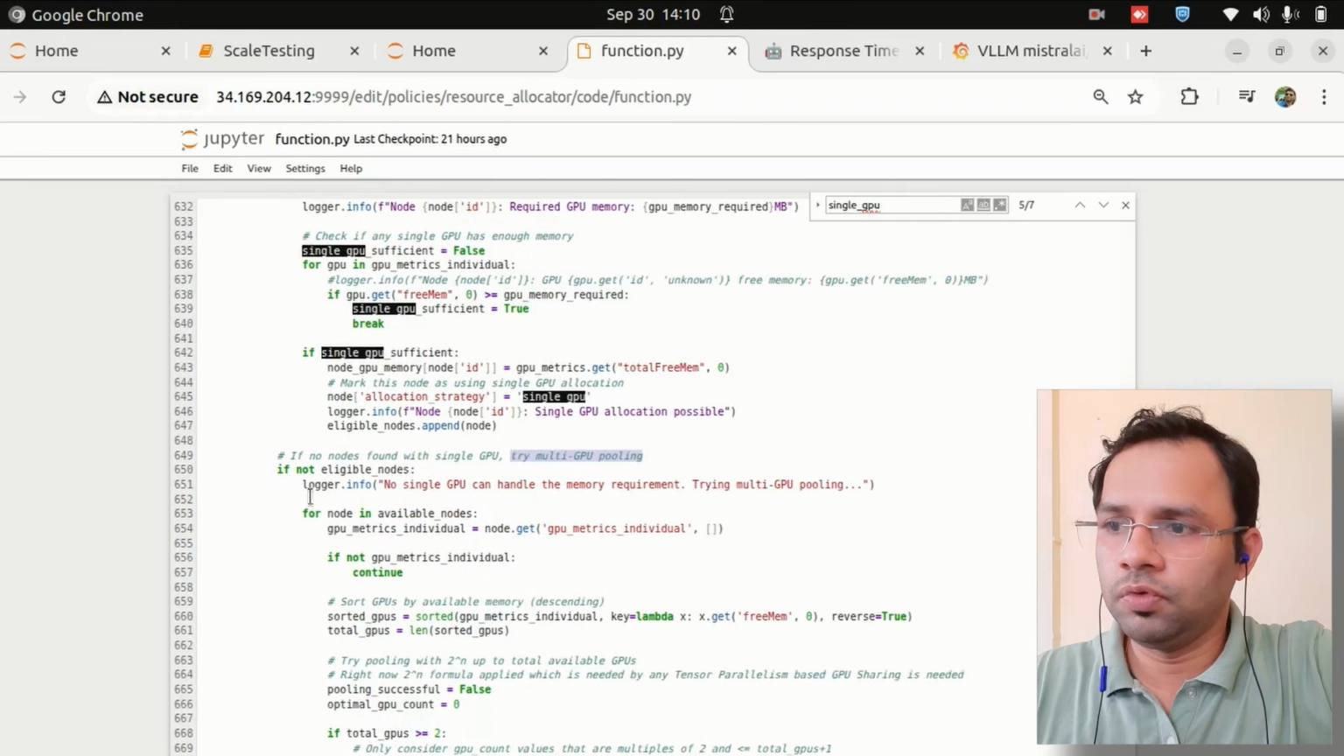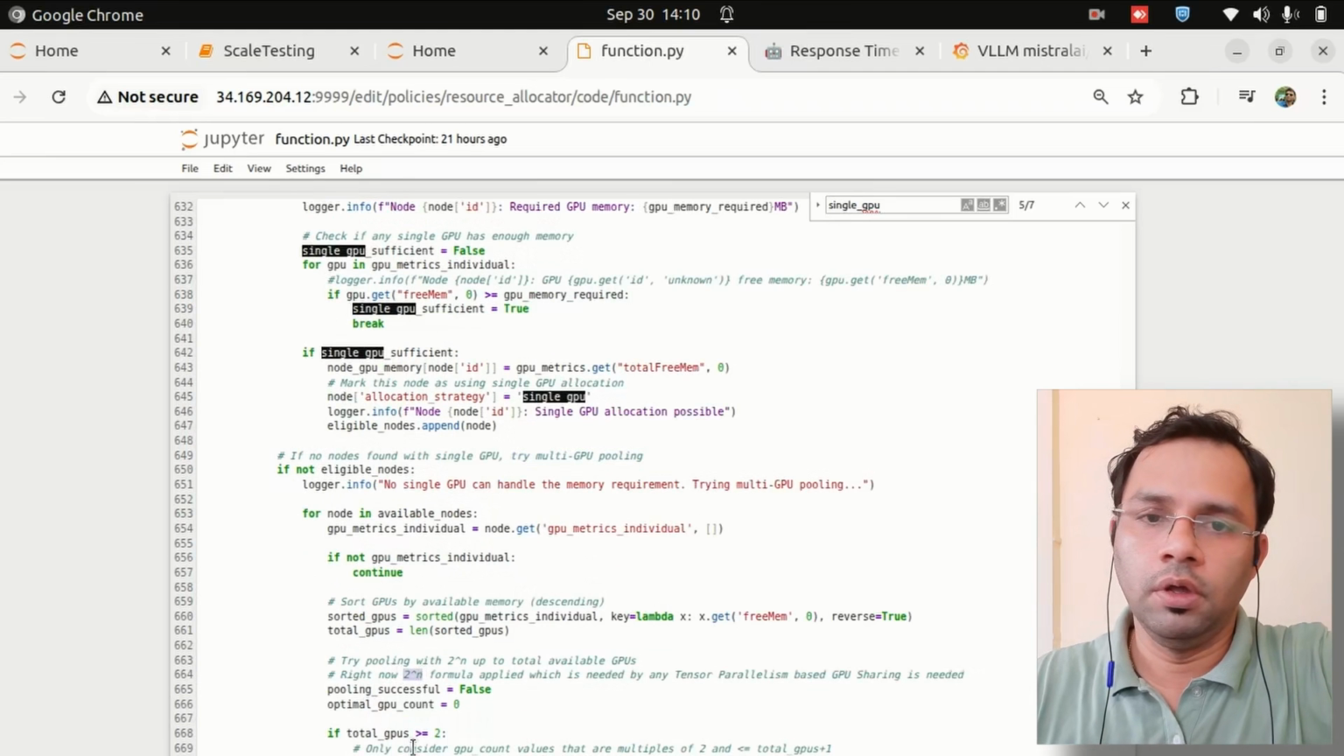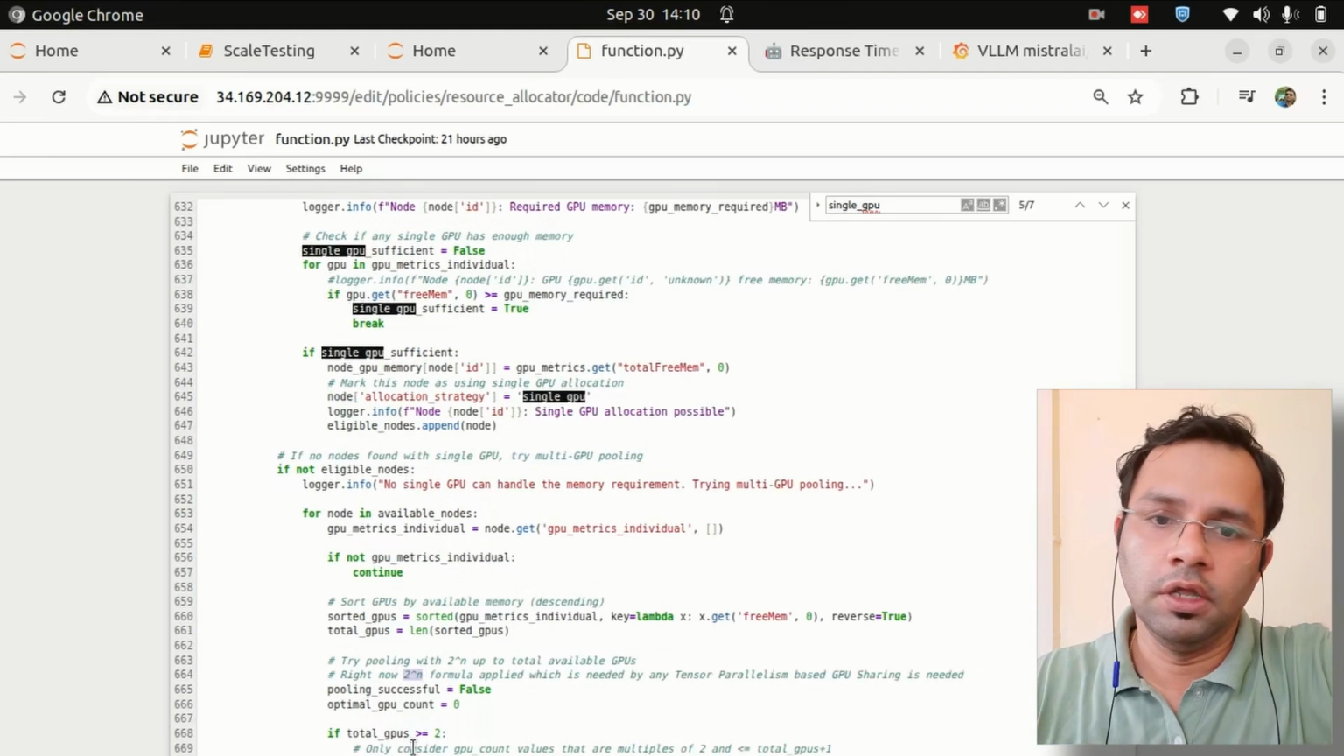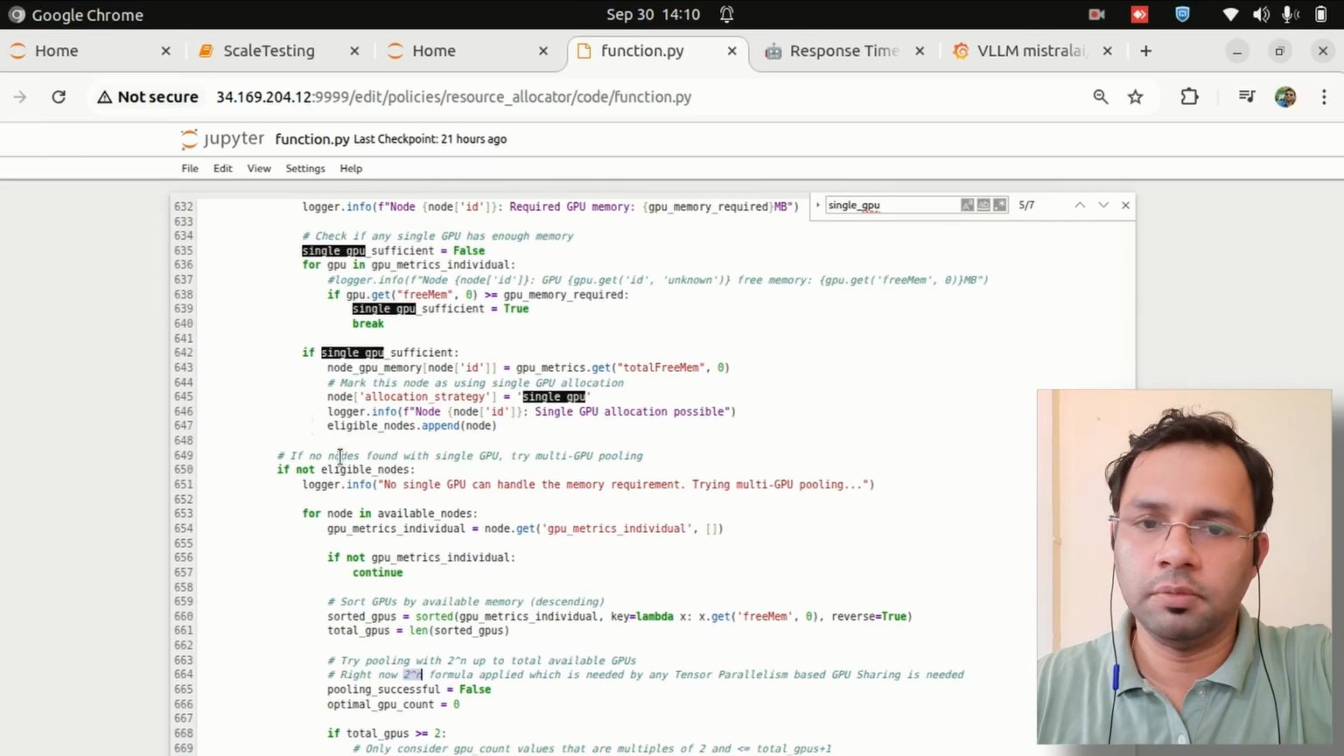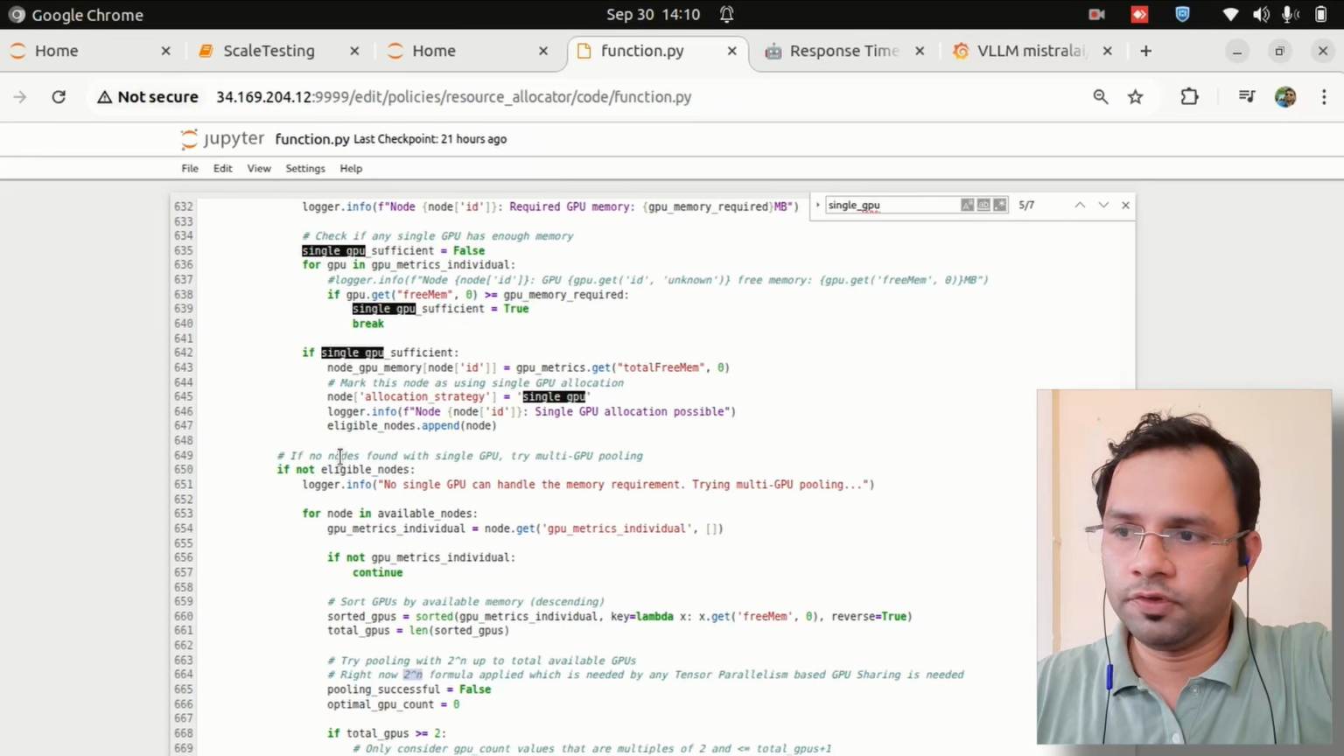So the strategy for multi GPU is that the number of GPUs you select is 2 raised to n. Let's say you have 7 GPUs. If one GPU is not enough, then next is 2 GPUs, next is 4 GPUs, next is 8. 8 is not possible because only 7 GPUs are available. So either you have to use 2 GPUs or 4 GPUs. First it will go to 2 GPUs.